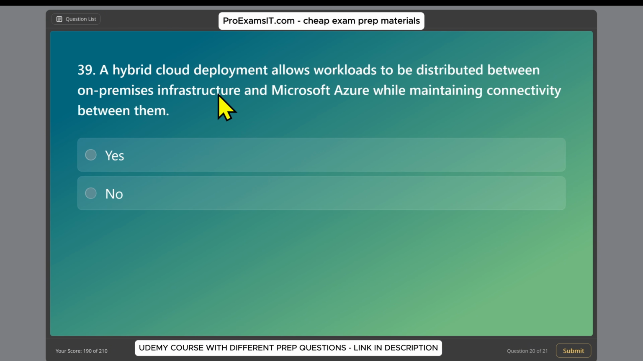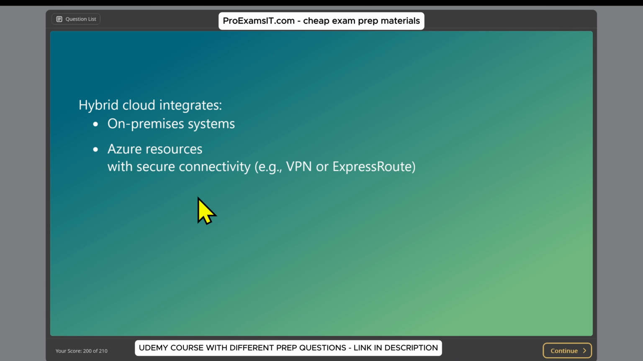And a hybrid cloud deployment allows workloads to be distributed between on-premises infrastructure and Microsoft Azure while maintaining connectivity between them. Yes or no? Well, that will be true. That will be yes. Yeah, hybrid cloud integrates on-premises systems and Azure resources with security connectivity.